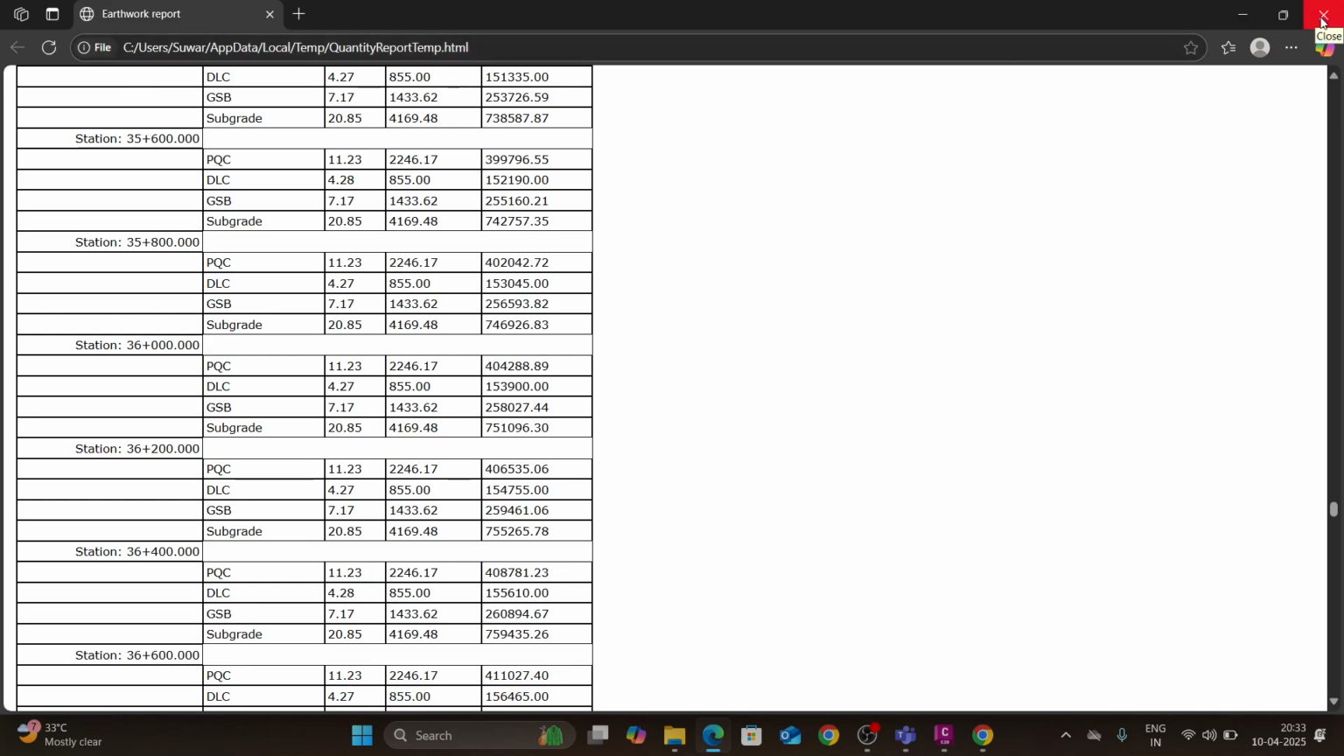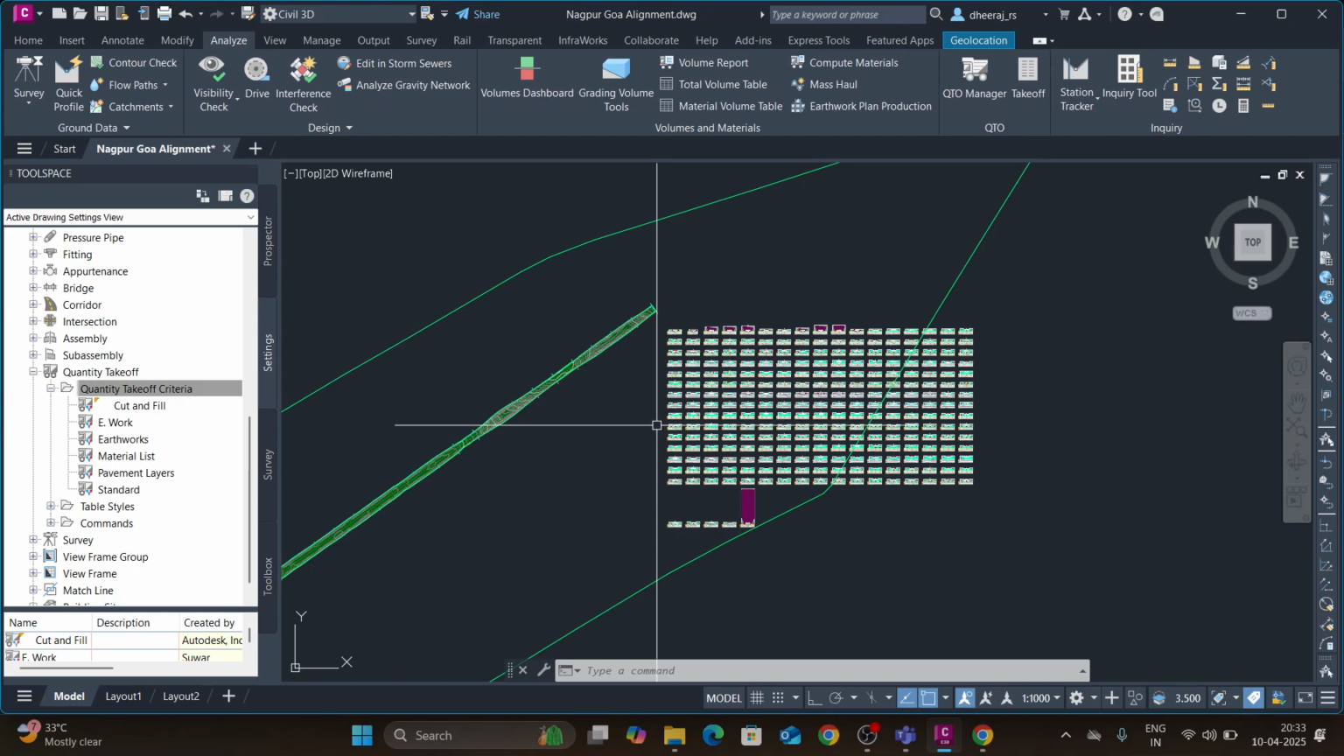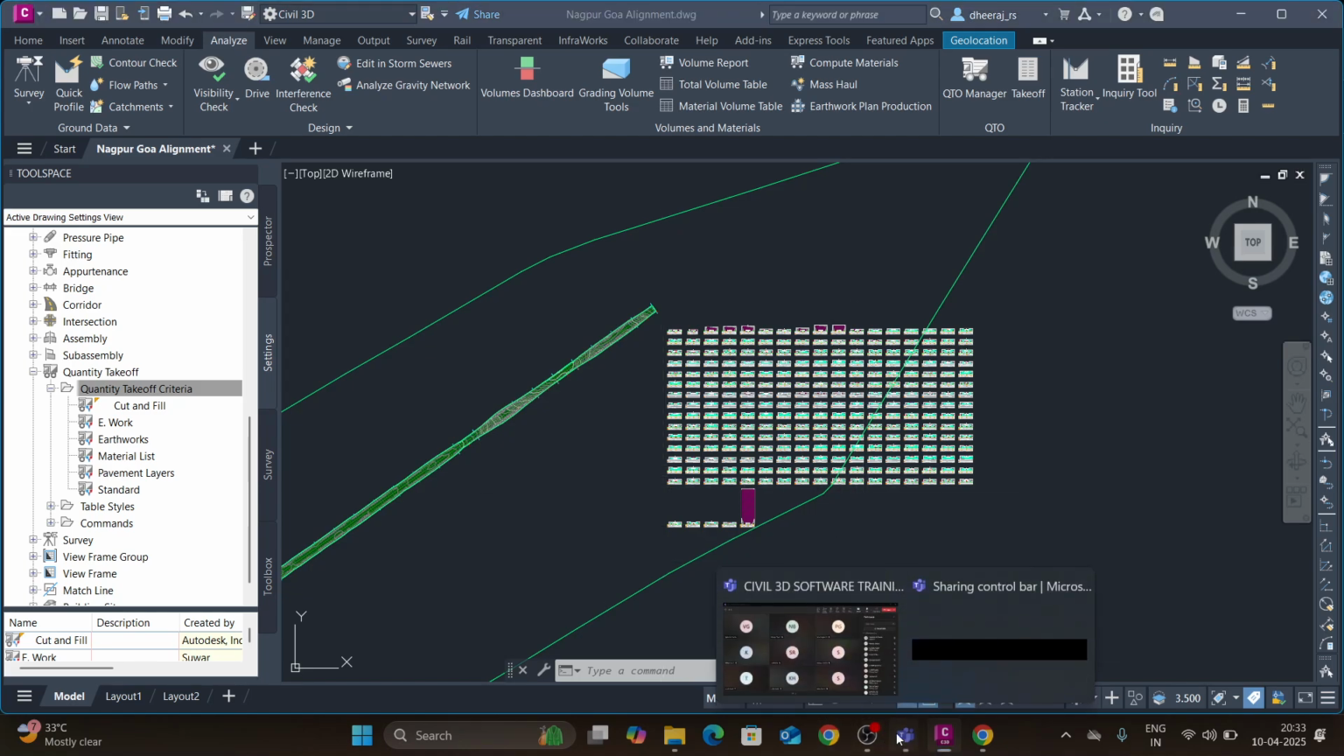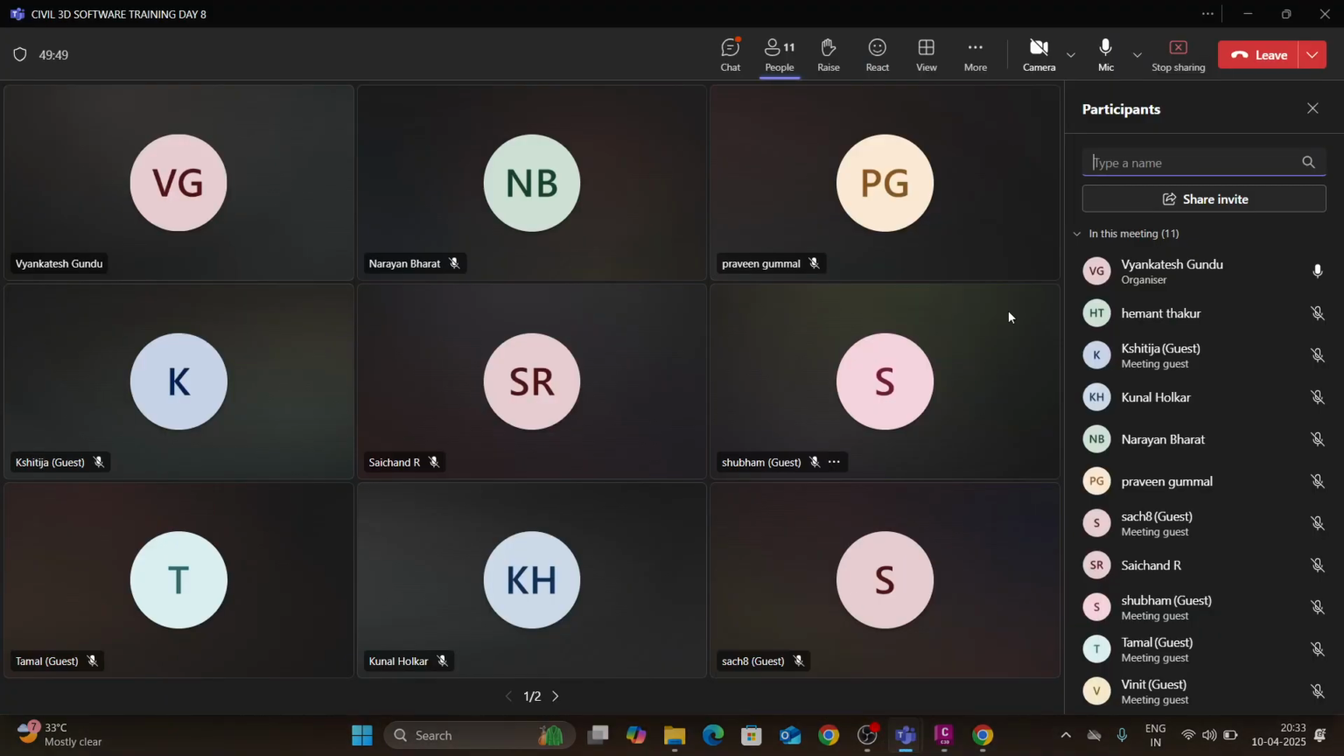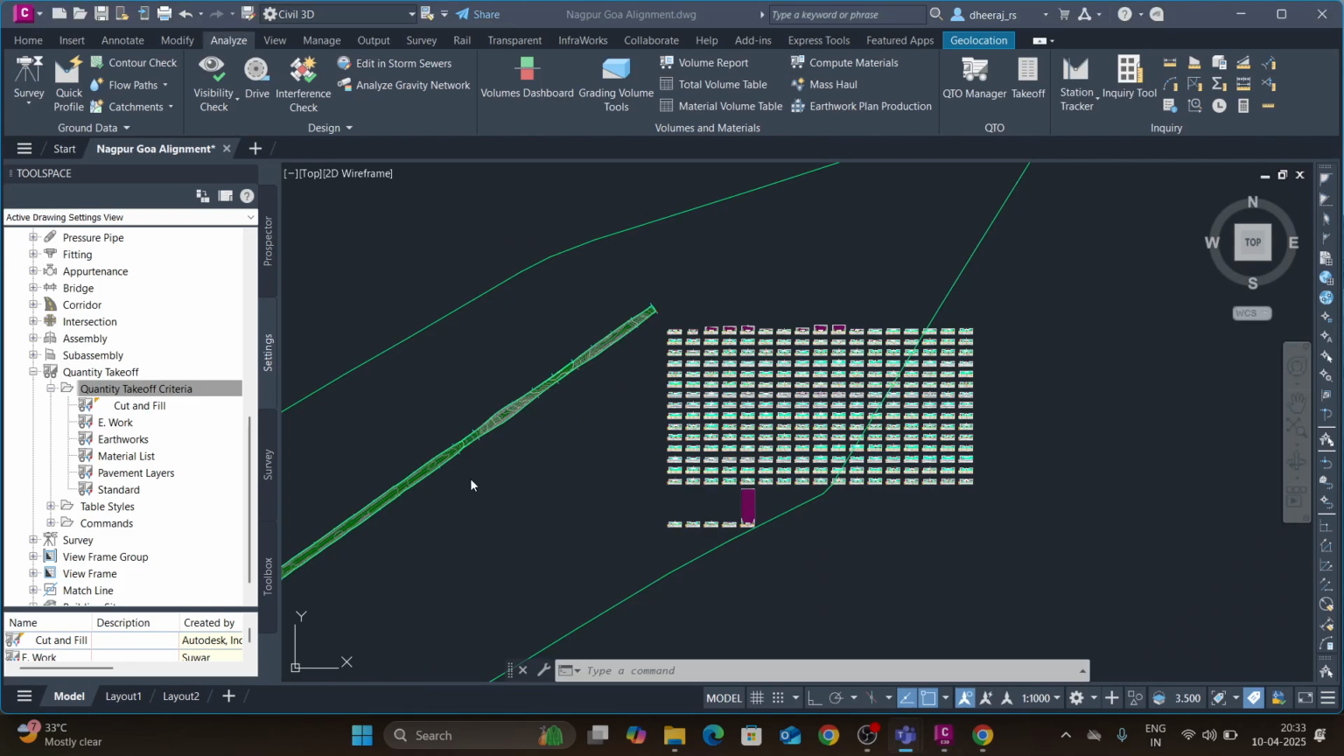Okay, this was the quantity calculation of layers. After that, until now, if anyone has doubts, you can ask. Yes, please. If no one has doubts, I will go further. Okay.